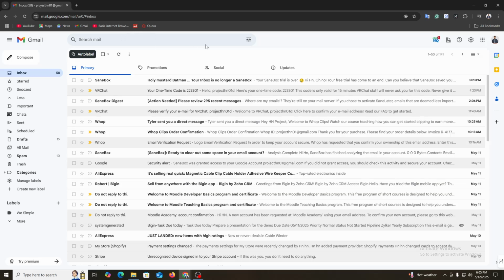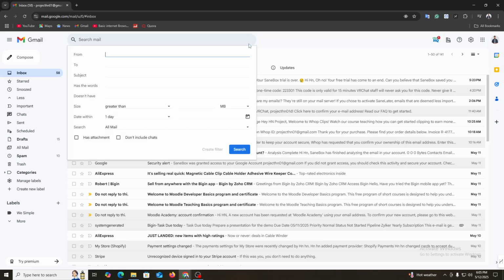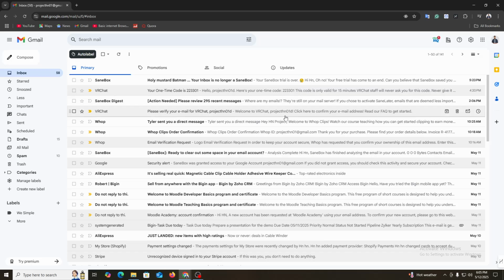For that reason, Gmail already gives us some features here in the search box. You can see the show search options. Just click over here, and here you can filter all the mail, like if you are looking for a mail that comes from your office. Let me give you an example.